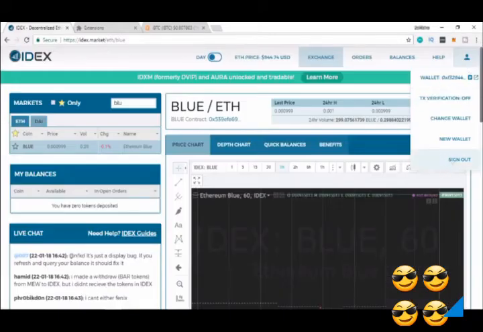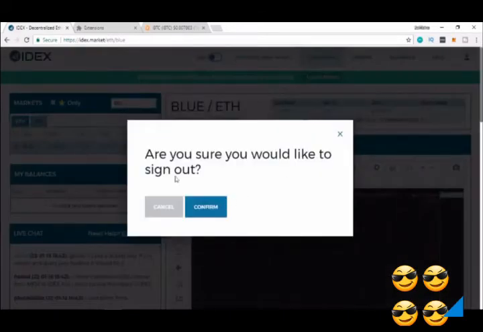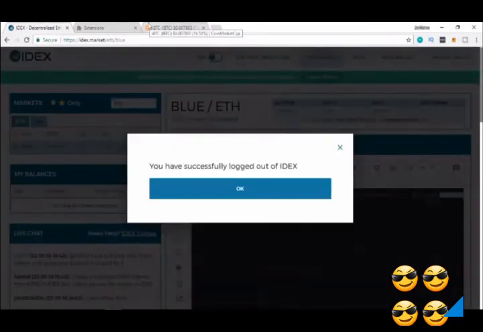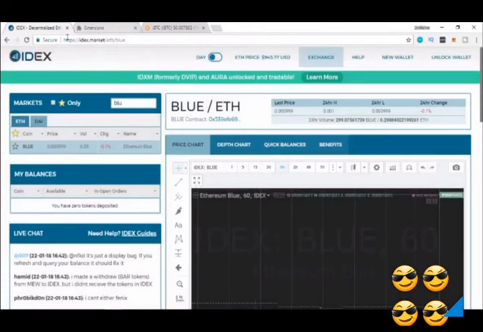You first of all sign out of here. So would you like to sign out? Of course. So you confirm you're signing out. You have successfully logged out. Alright, so now you want to use MetaMask, which is the preferred option I had spoken about.